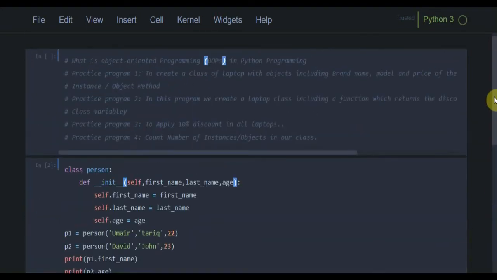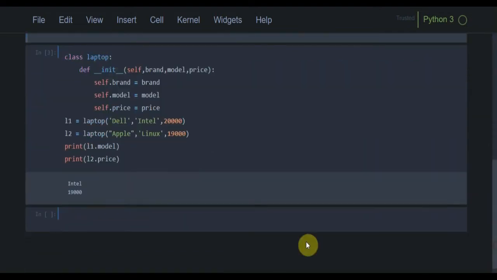Now let's proceed further. We have the instance and object method. So basically what is an instance and object method? That we can define a function. We can also use other functions in a class in accordance with our desire. Whatever we desire, we can do with that function. So let's discuss how we can use this method.